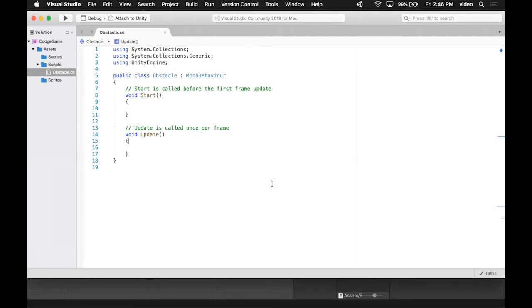If my computer is running at 60 frames a second and your computer is running at 90 frames a second and someone else is running at 15 frames a second, this update will happen 60 times a second, 15 times a second, 90 times a second, and so on. So update is called as often as your computer can call it, based on what's on the screen and everything that's happening. It could be 60 on my computer, 90 on your computer, 30 on another computer, and so on.